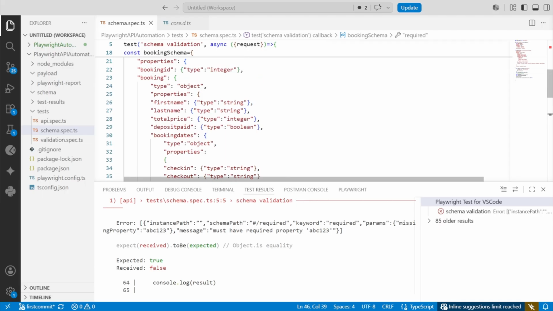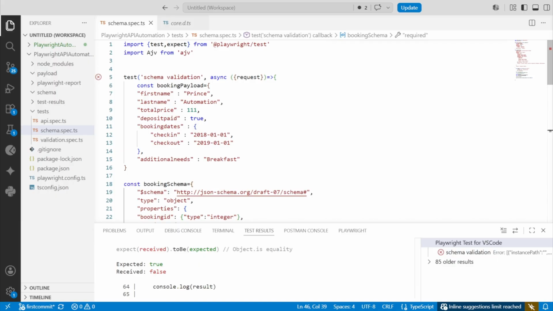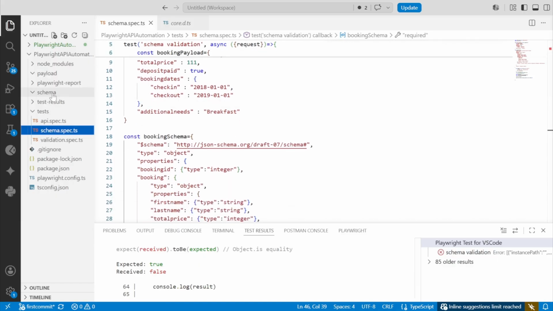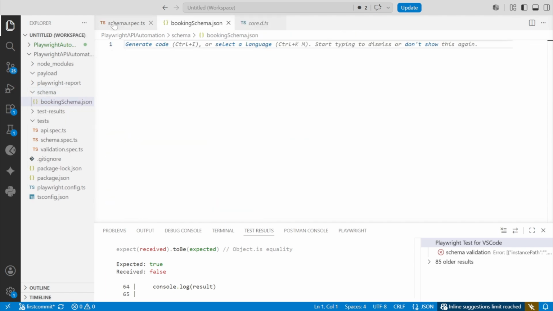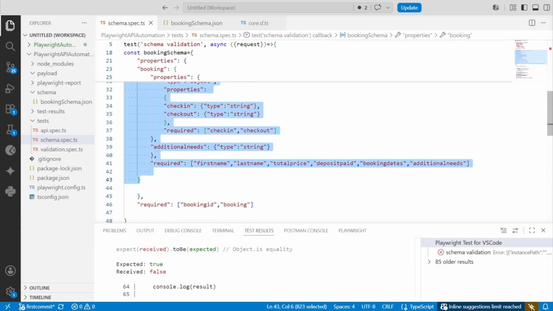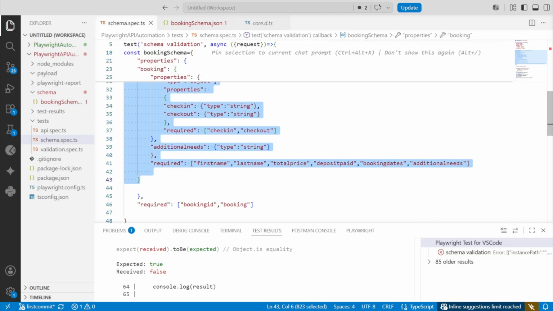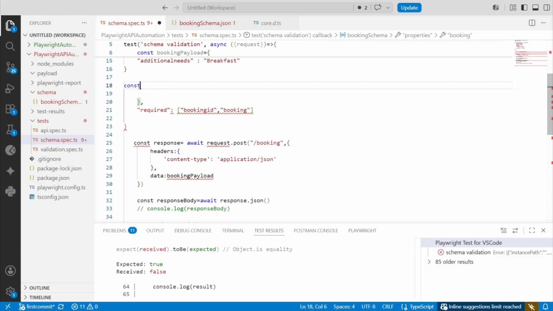Moving further, so far we are writing the schema, the payload, everything inside this particular test case itself, right? So how to make it clean? For that purpose, we can create a file and let us give it the name booking schema dot JSON, right? And now let us come to this schema dot spec dot ts and copy this particular schema and put it here. Let us save this and let us remove this particular section from here.